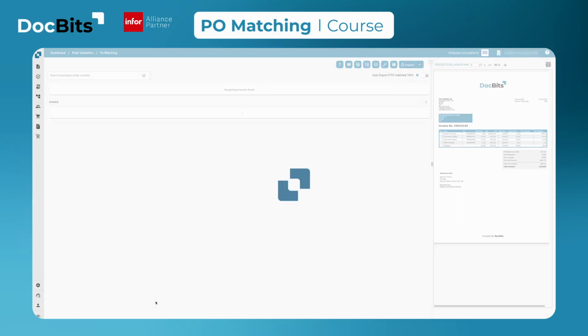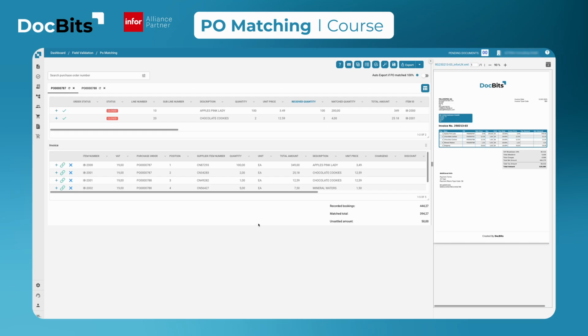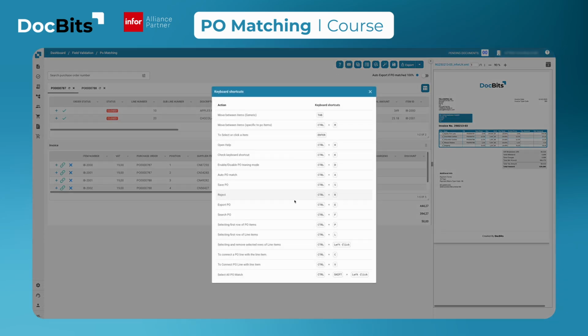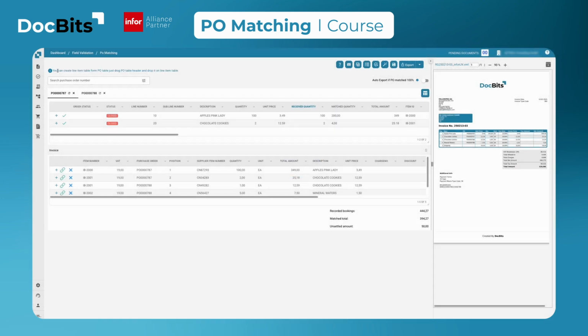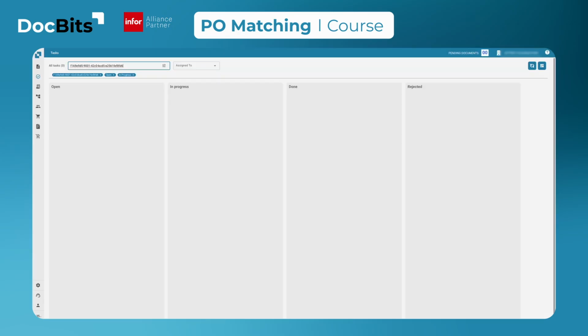Let's start by looking at the buttons in the top right corner. The first button on the left is the Help button, which takes you to the documentation. Next, there's an overview of keyboard shortcuts to help you work more efficiently. Then we have the training mode, which allows you to familiarize yourself with the module. After that, you can create tasks linked to this process.